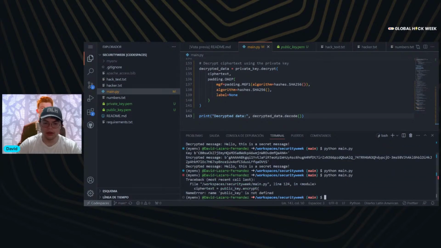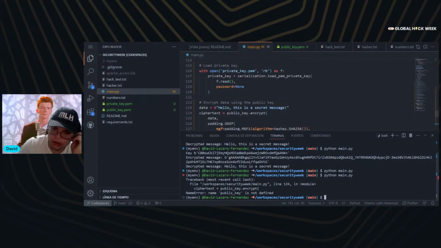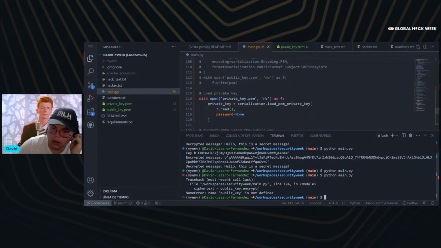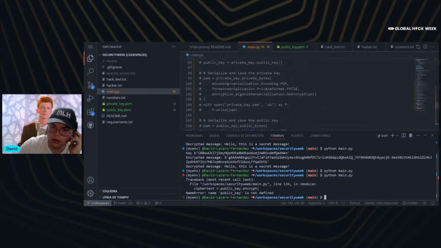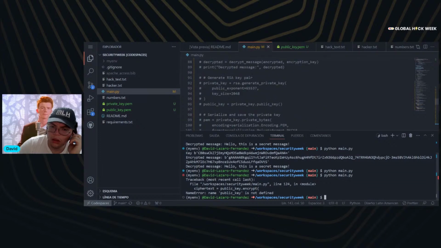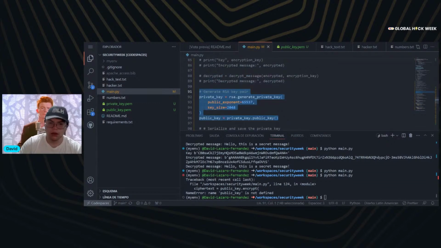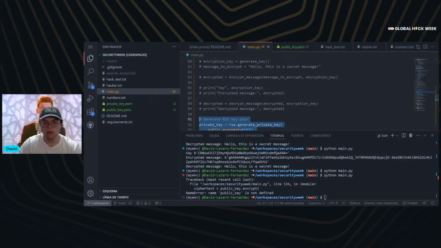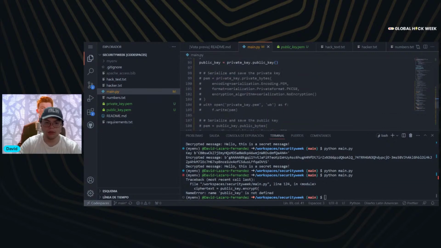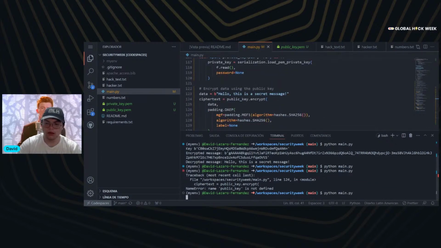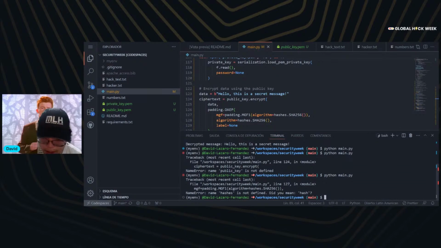Right, so let's run it. Ciphertext will be created. The public key is not defined. Oh yeah, because the public key was, oh yeah, we need to generate this. So to uncomment the commented chunks of code, you just need to do Ctrl K U. I think this should be it. So we do a private key and a public key, and hashes not defined. Hashes.